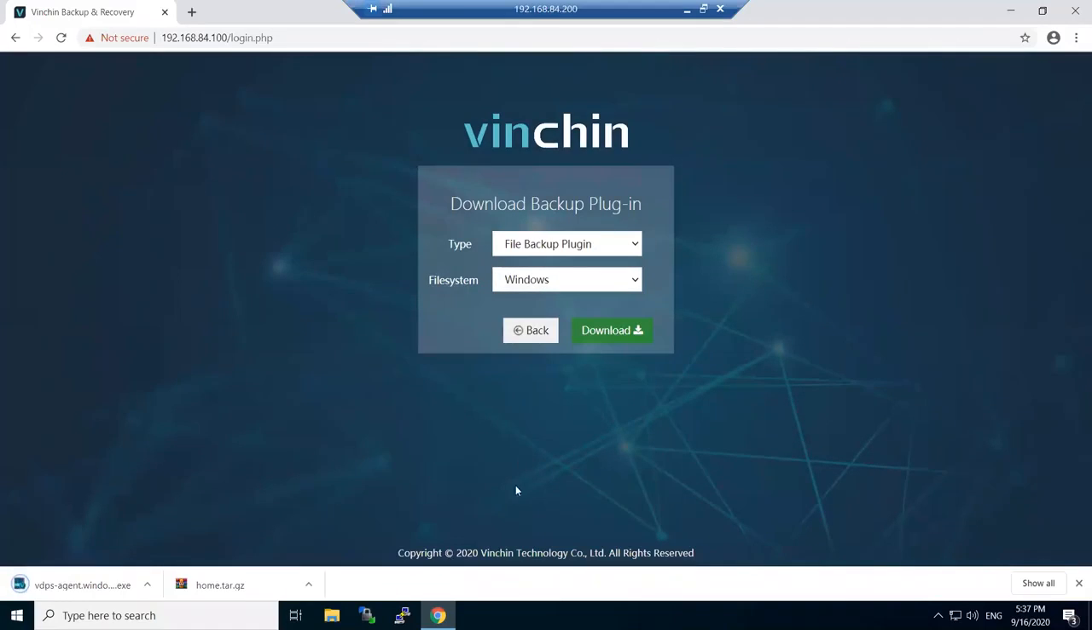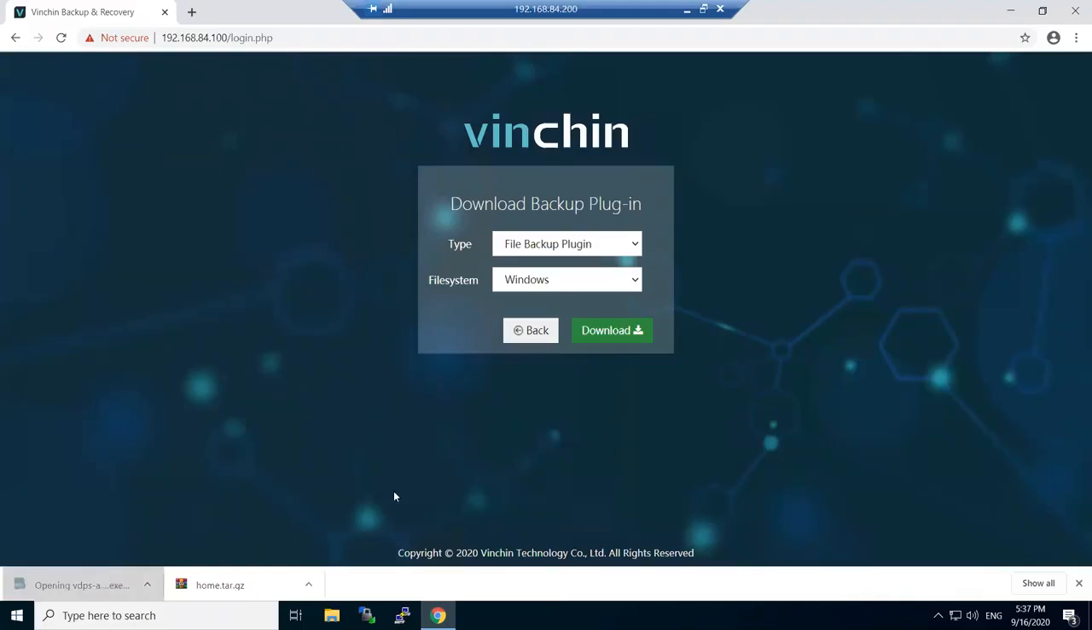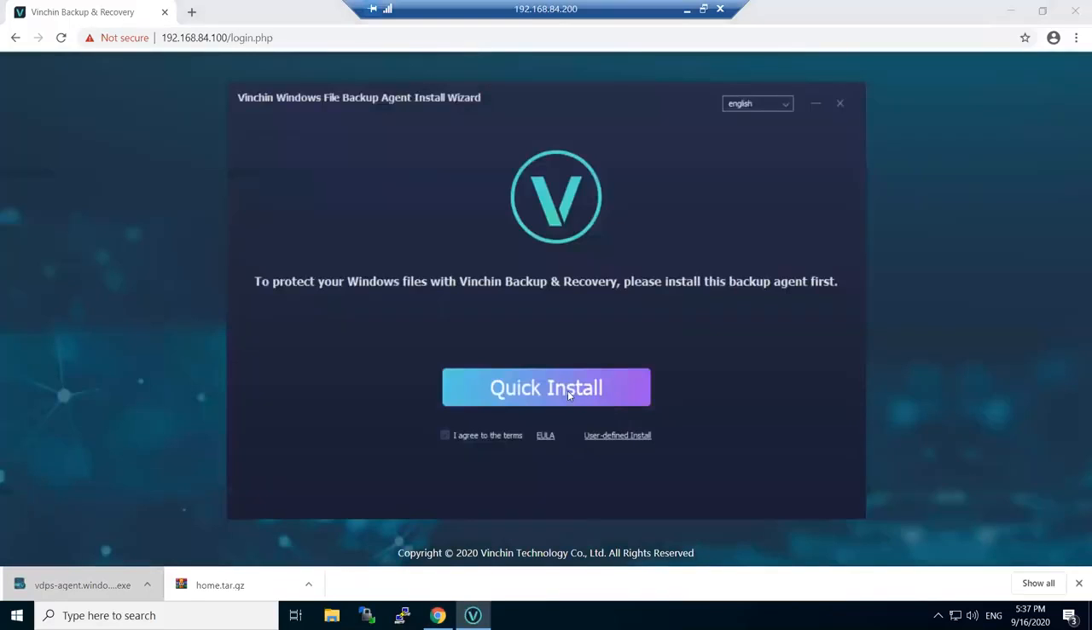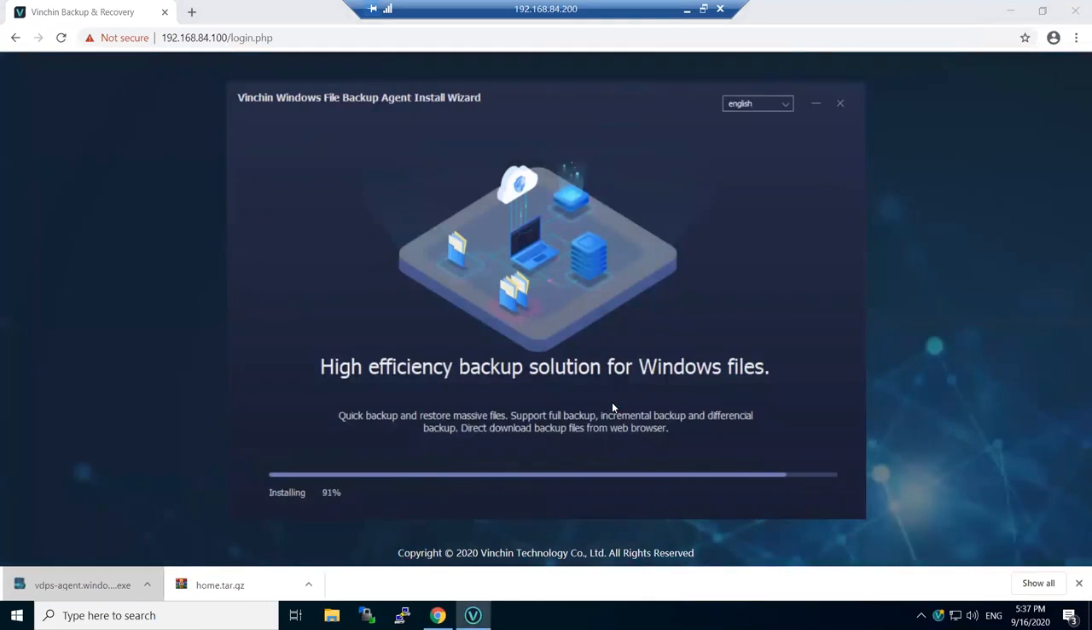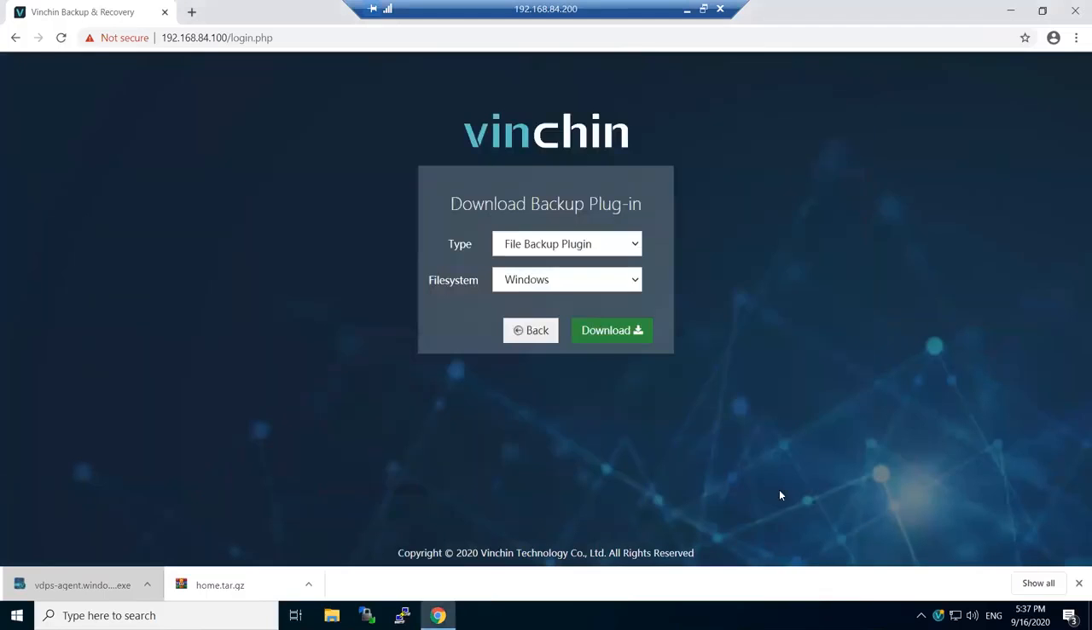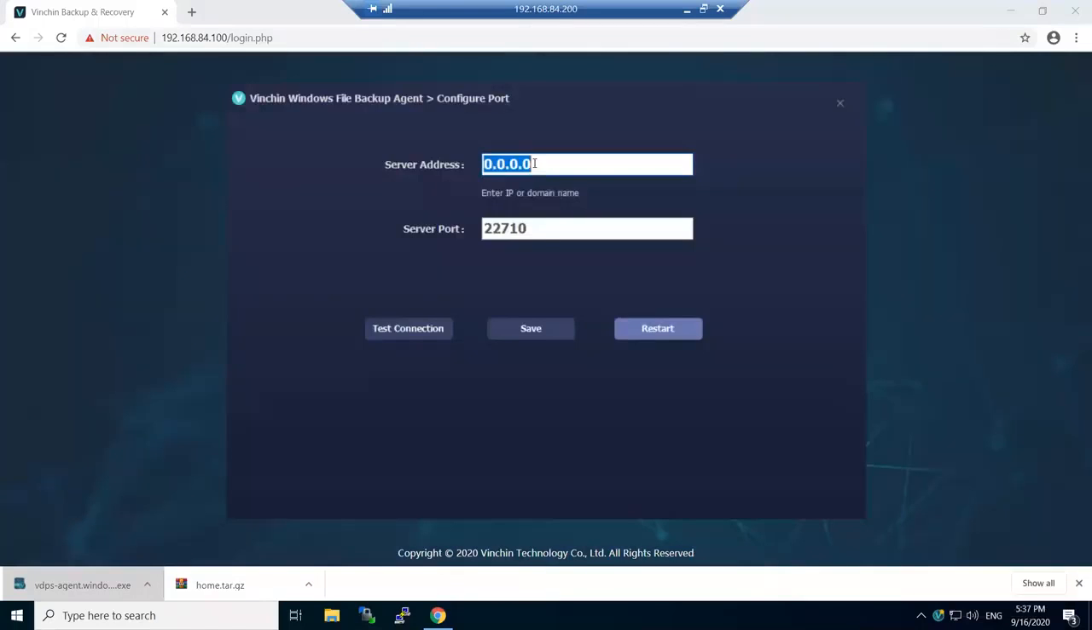Okay, download. It's done. Let's install it. And quickly install. The installation will only take a few seconds. Okay, done. And we need to configure the file backup agent. Right-click on the icon and click on Agent Configure. And here we need to input the server IP address.